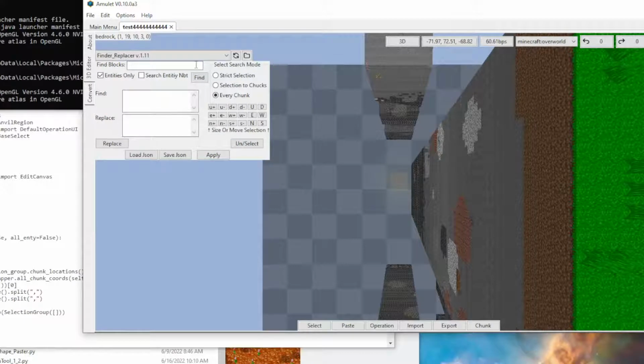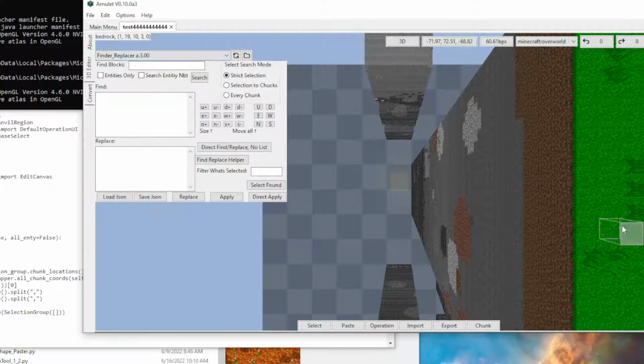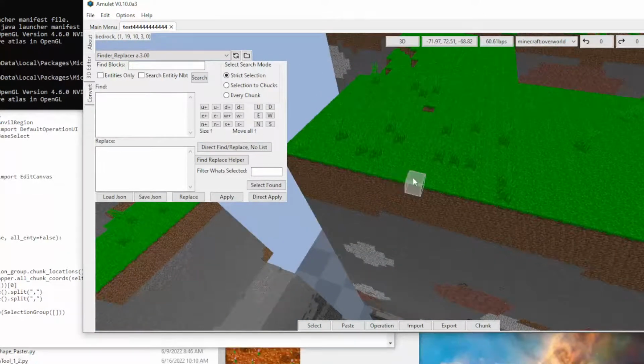But with this new one that I got, you can literally say, and you got a little finder helper here.